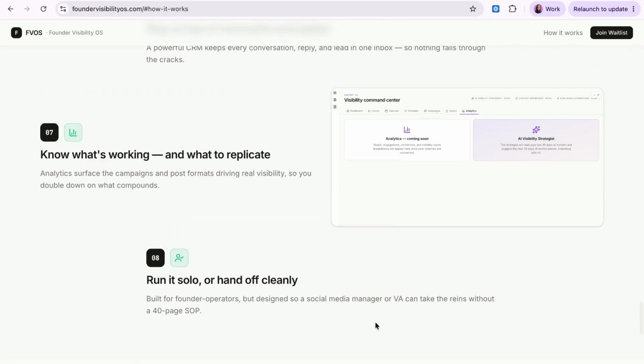And then this is really built for you to run it solo with the minimum amount of time each week dedicated to creating content. Also, you can easily hand this over to a social media manager or a VA.